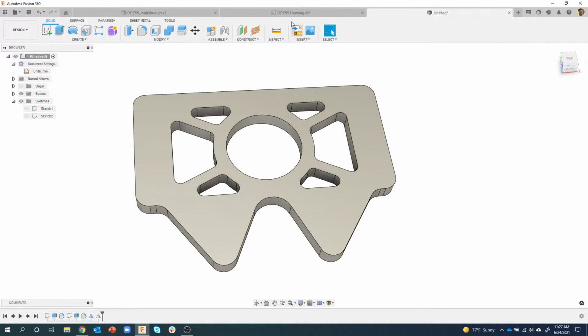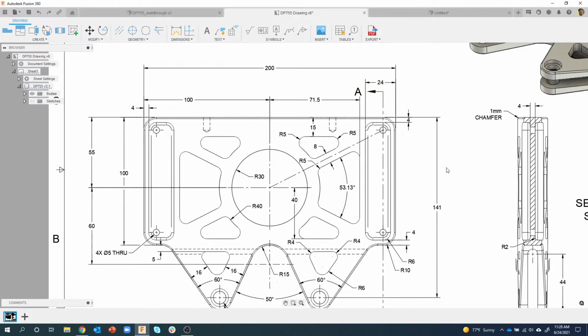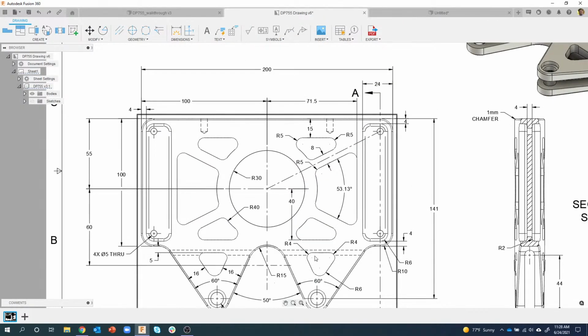Now, if I go back to my drawing, some of you eagle-eyed people might be like, well, you forgot a pocket, or actually two pockets right here.